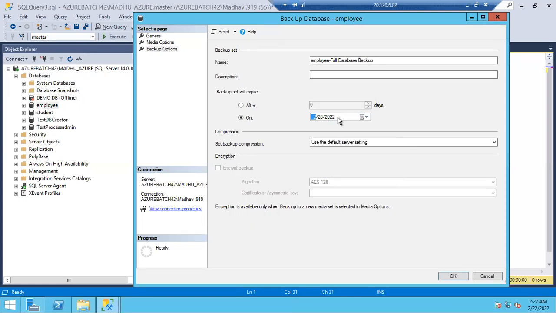We don't usually set any backup set expiration. If you choose after 10 days, it has to expire. If you choose like this, after 10 days from today, it will expire, guys. You cannot make use of it. That is the use of the backup set expiration. So usually we don't change anything. We'll keep it as it is. So that's it, guys.